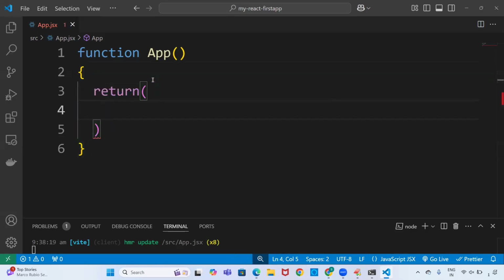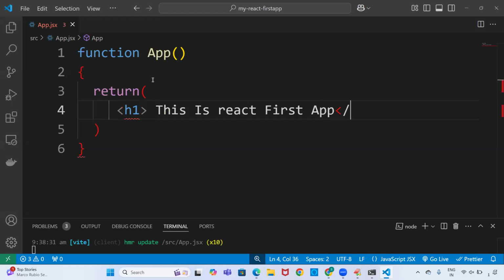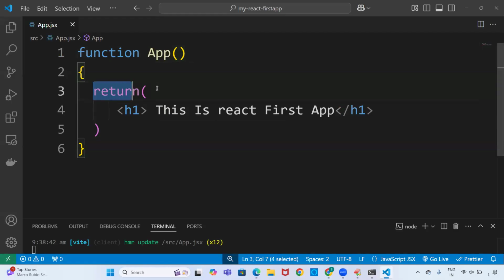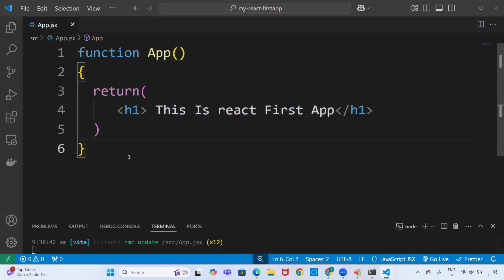There is a parenthesis we wrote. Return parenthesis. Tell me guys, what do you want to write? Just write the h1 tag, right? H1 tag. Tell me guys, this is what? React first application, like this. Then you close what tag here? H1 tag, right? That's it. That's all. I created one component. In the component, I want to display the data. To display the data, what I wrote here? Return. What written? H1. This is React first application, right? That's all guys. Enough.